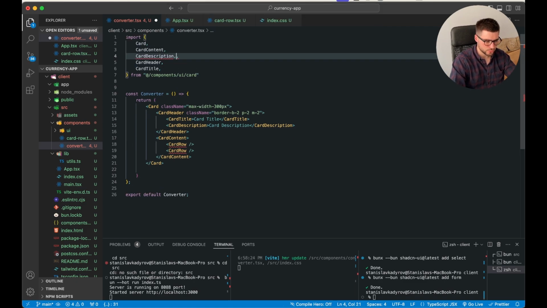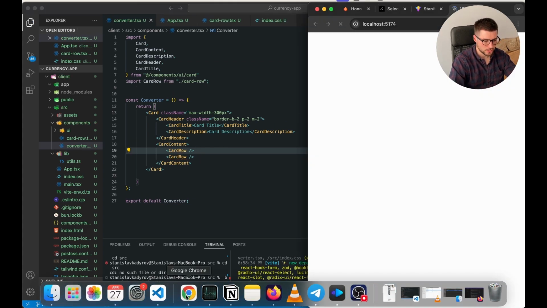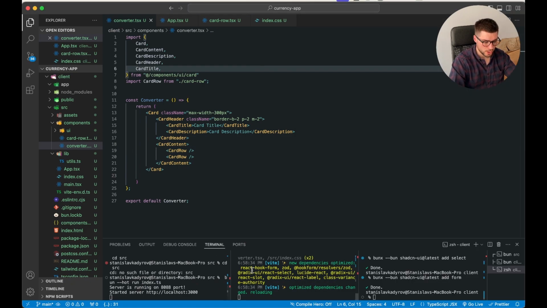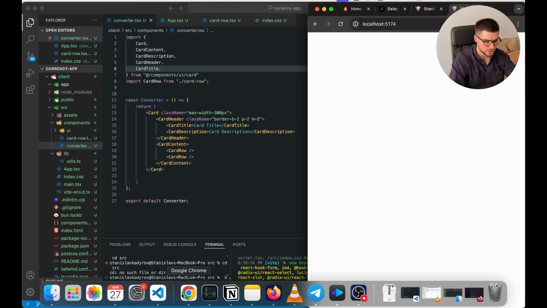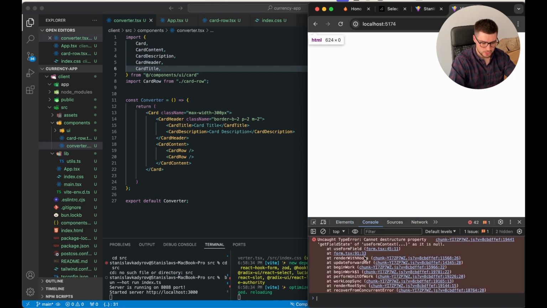Okay, we do not need this footer, but we do need this card row component. Okay, and again, boom, we have an error. So why? Boom. Let's check the console right here.